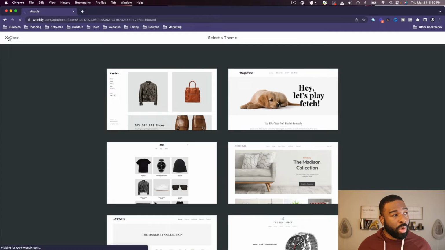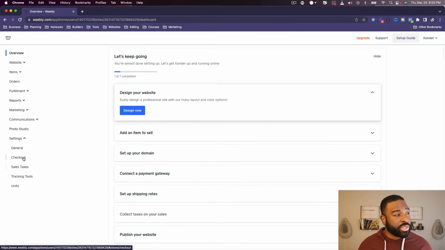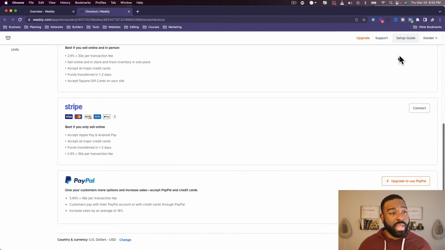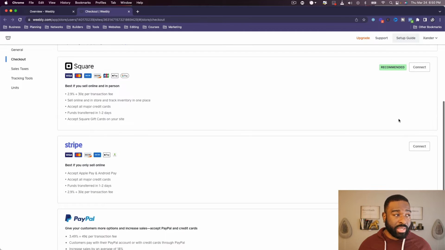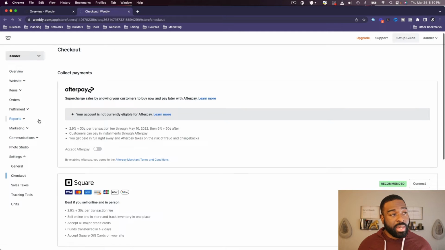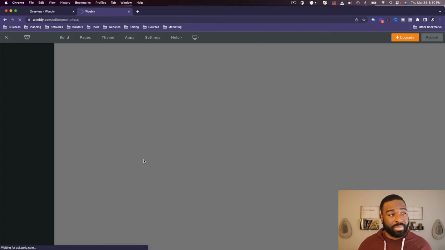If you want to make sure you set up your checkout functionality, right? So you want to go here and you want to either connect PayPal or connect Square. I've already done that, but that's how people are going to be able to check out through your website. So you want to make sure that you get that taken care of. All right, so the very next thing that we're going to do is go to design the website.